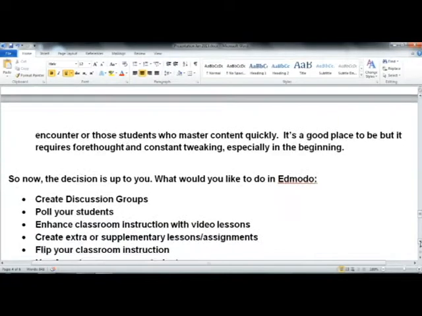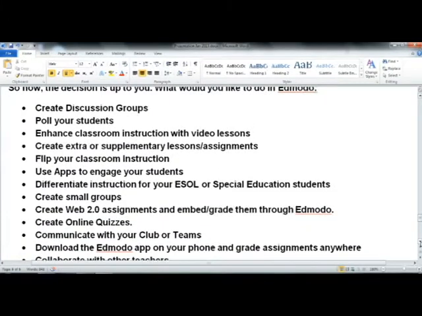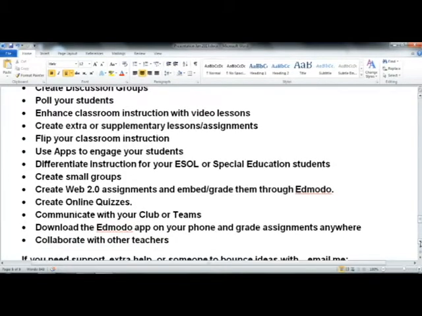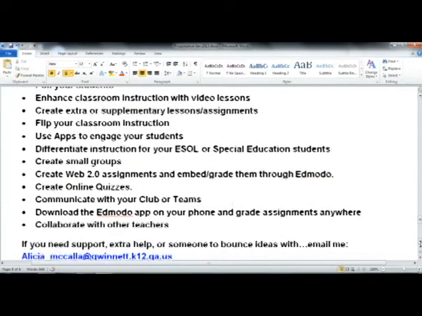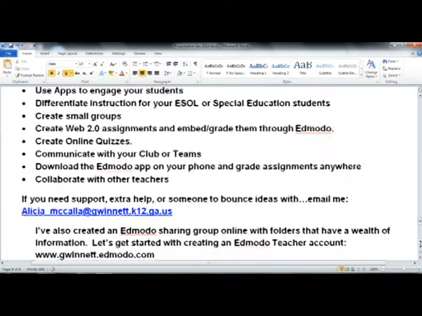So now the decision is up to you. What would you like to do in Edmodo? Would you like to create discussion groups, poll your students, enhance classroom instruction with video lessons, create extra or supplementary lessons and assignments, flip your classroom instruction, use apps to engage your students, differentiate instruction for your ESOL or special education students, create small groups, create Web 2.0 assignments and embed or grade them through Edmodo, create online quizzes, communicate with your clubs or teams, download the Edmodo app on your phone and grade assignments anywhere, or collaborate with other teachers.